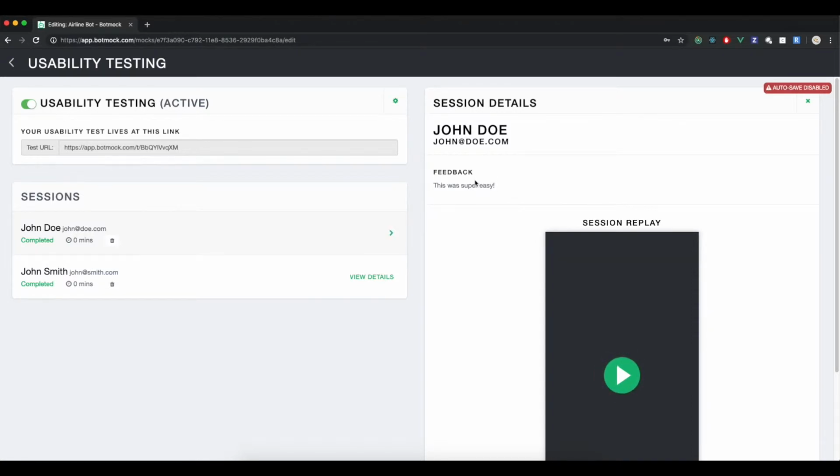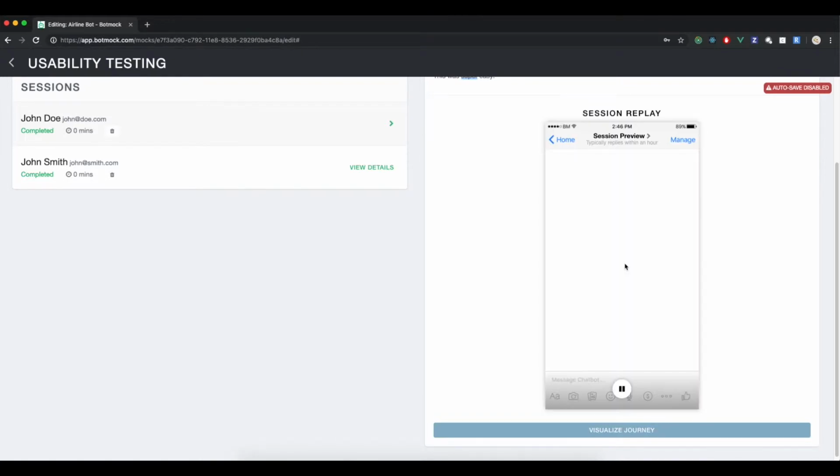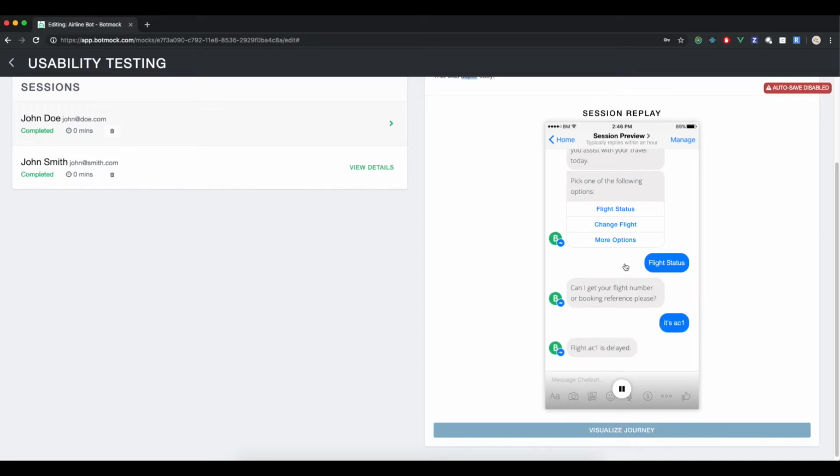Now I can see the feedback John gave, and I can also see the entire session replay. If I play that, I can see the text that John entered during his chat and the path that they took. That really gives me insight into what their path and journey were like, whether they struggled or not, and whether they achieved their goal in a timely fashion or not.